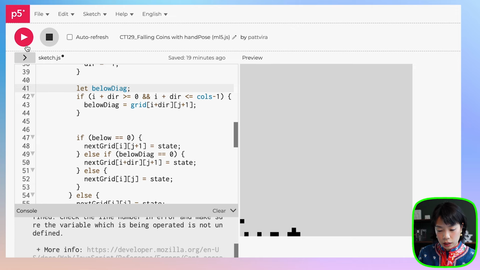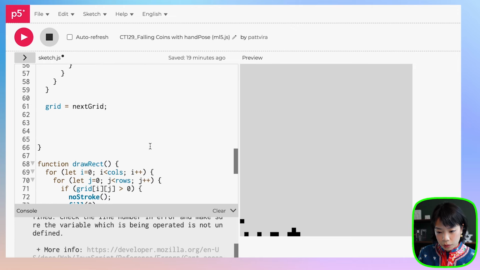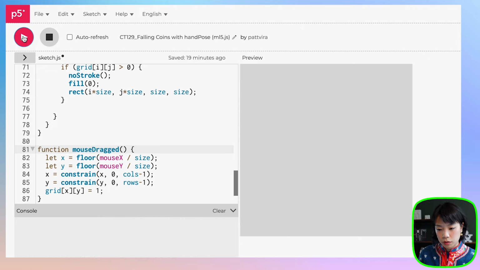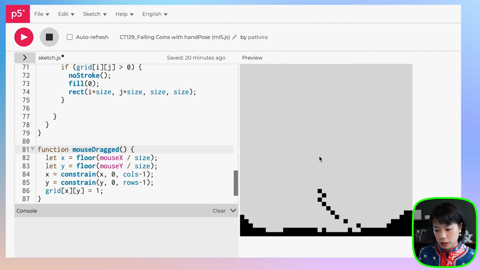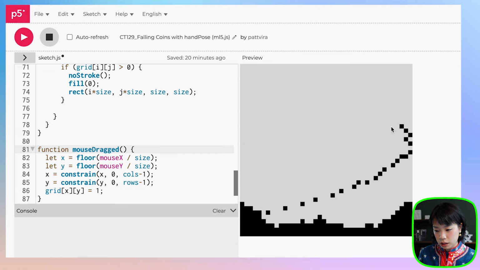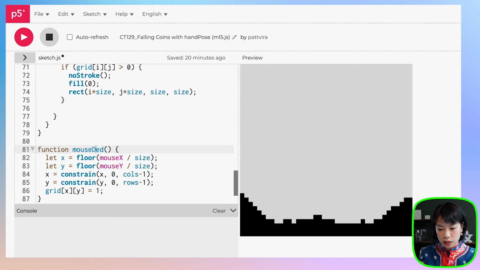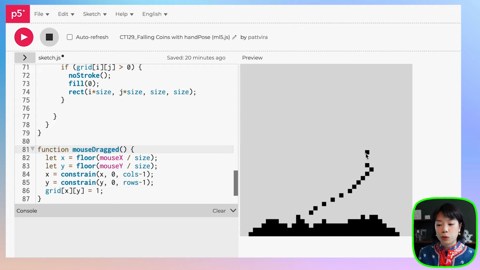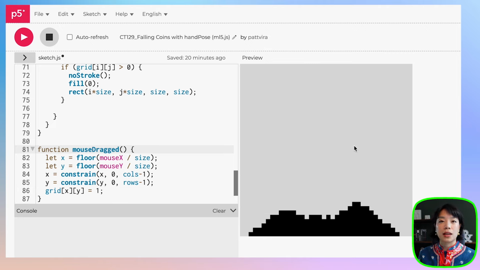Okay, let's try it again. Also, before I click play, let's set this back to mouseDragged so we can see it easier. Run. All right. It works. And then actually, let's set it back one more time to mousePressed so that you can see that when it falls down, it goes to either the right or the left, right? Perfect. So now we have a nice falling sand action. Nice. And by this point, this is very similar to how it is in the Coding Train tutorial. So be sure to check that out.